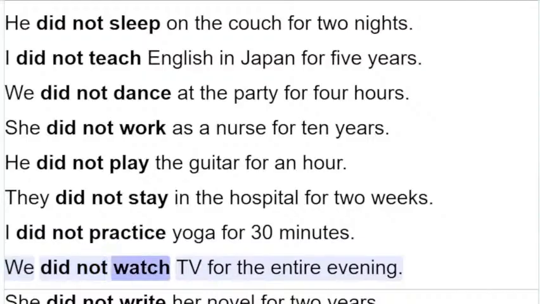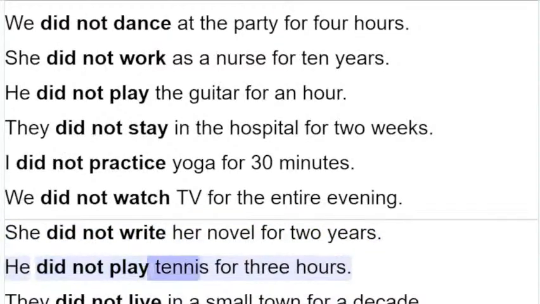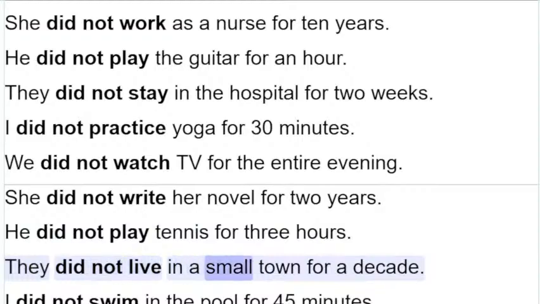We did not watch TV for the entire evening. She did not write her novel for 2 years. He did not play tennis for 3 hours. They did not live in a small town for a decade.